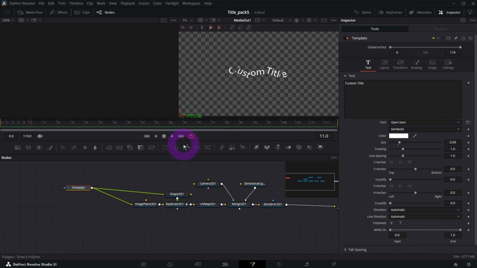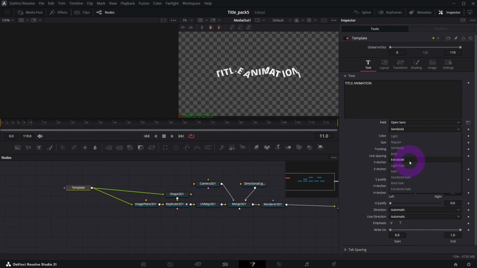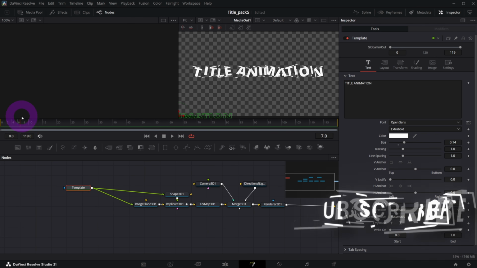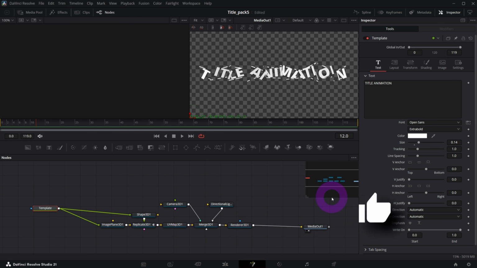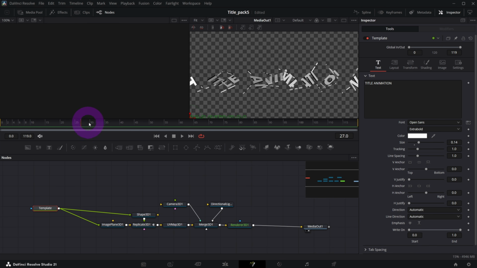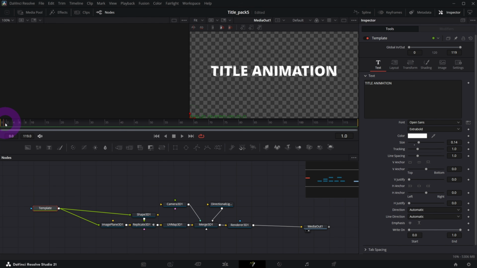Let me customize my text. Let's make it extra bold and bigger. And this is how it looks. So the effect is more or less ready, but the problem with that is that the text is crashing instead of being built out of multiple elements. So we need to invert this animation somehow.